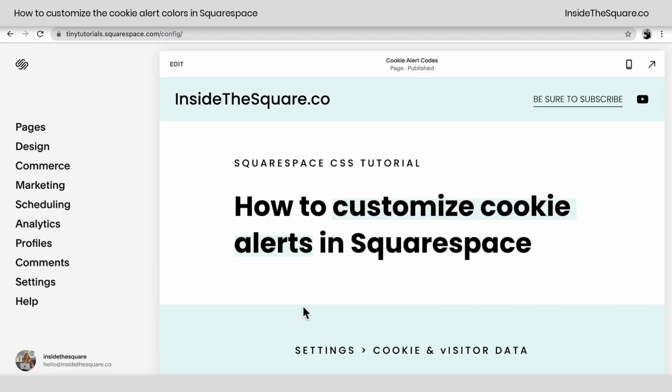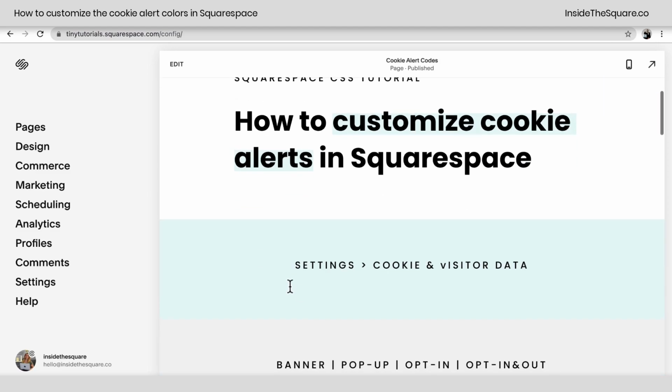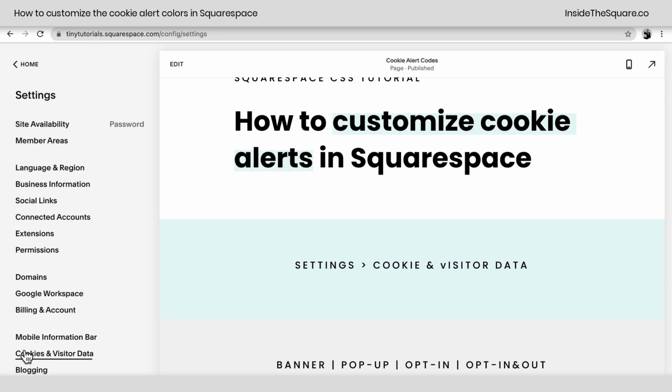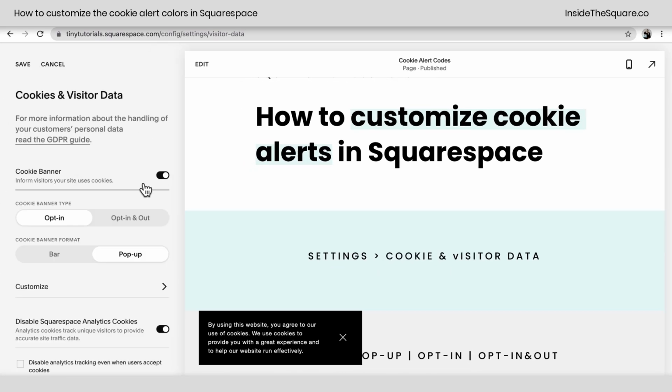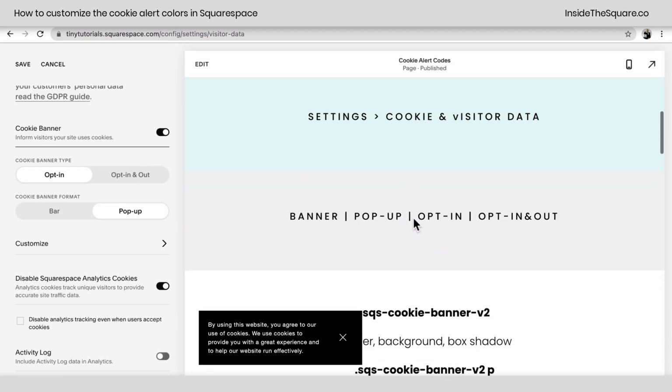Alrighty, so here we are in my demo site, and the first thing we need to do is to turn on the cookie alert. So I'm gonna navigate to settings right here, and then I'll select cookies and visitor data. This is where we can turn on the cookie banner. Now you'll see we have a lot of options here. We have banner versus pop-up, and then we have opt-in versus opt-in and out. So from there are even more options. Let's go ahead and stick with pop-up.